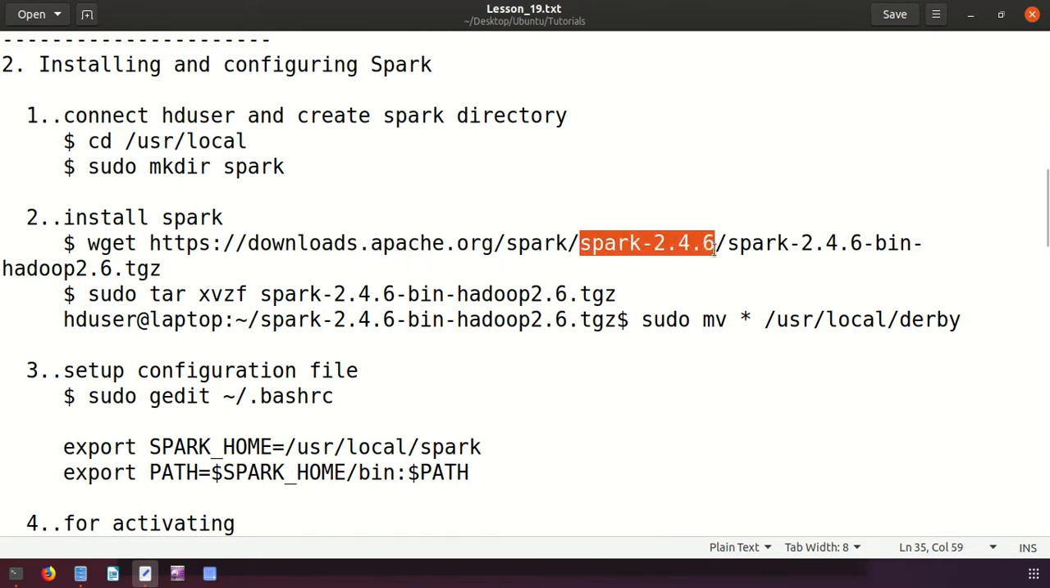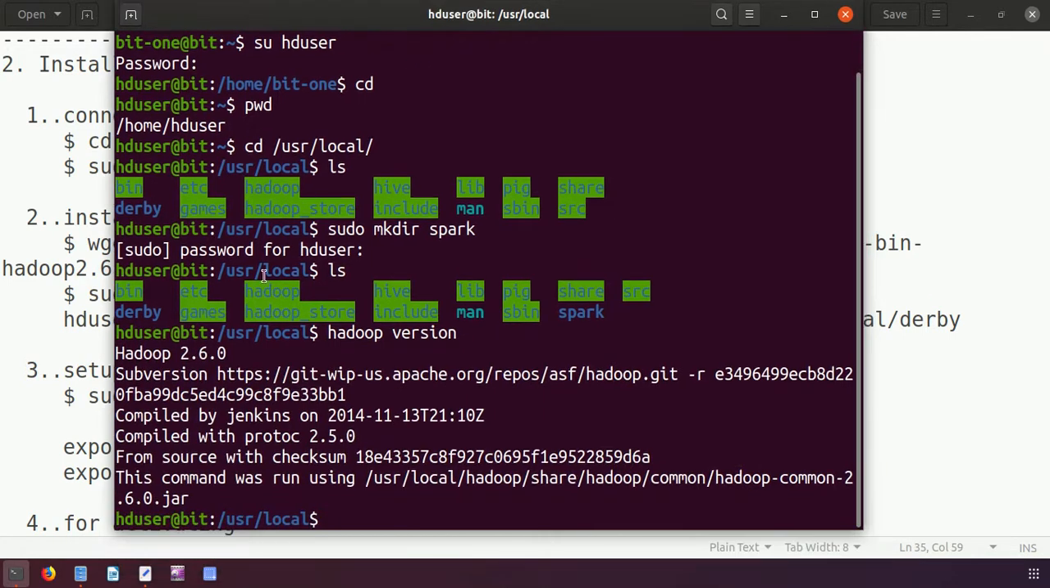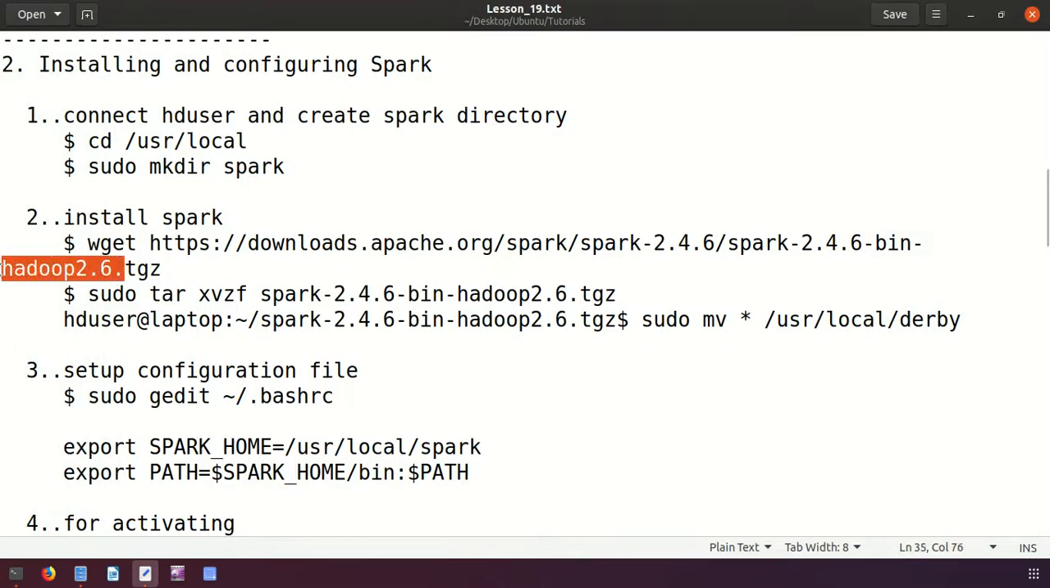If you go to the website, they will give you the choices: what is the version of Hadoop, and then what will be the version of Spark which is compatible with your Hadoop. In our case, if I type here Hadoop version, it shows me that my Hadoop version is 2.6.0. So that is the version of Hadoop for me, and this is the Spark version which is compatible for that. I have already downloaded this version and it is on my desktop.